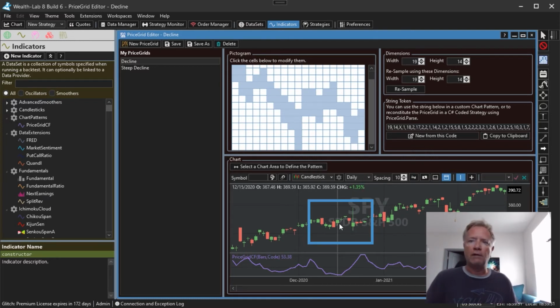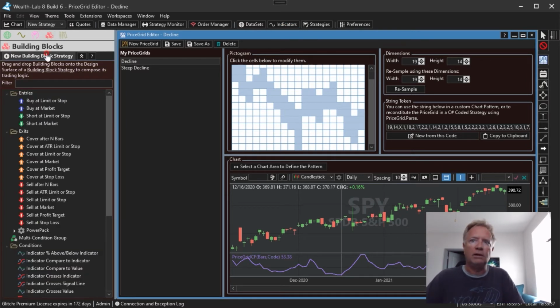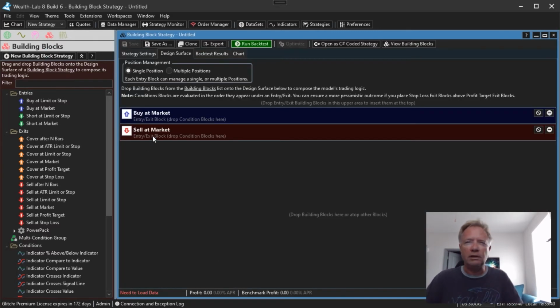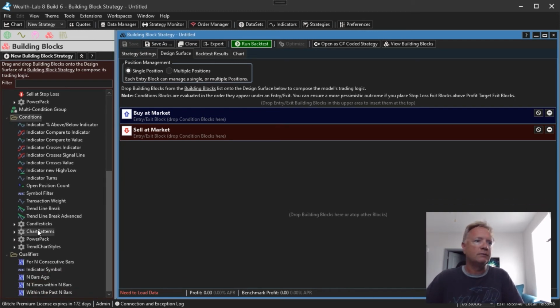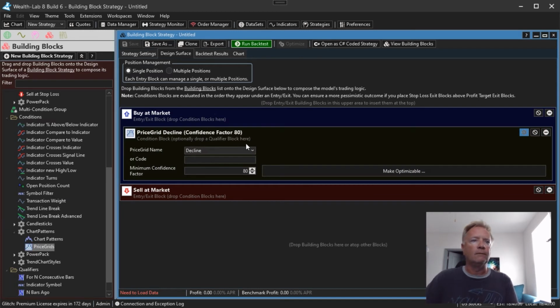You can use it wherever you use indicators in WealthLab 8, including a building block strategy. So if I create a new building block strategy, we can see now a chart patterns kind of tree node here. These are new conditions for the building block strategy that come in the chart patterns extension. One of them is PriceGrids. So if I drag that over, I can pick which of my price grids I want and make this into a condition. So let's say the confidence factor has to be 70 or higher.